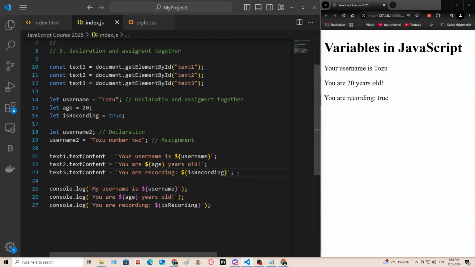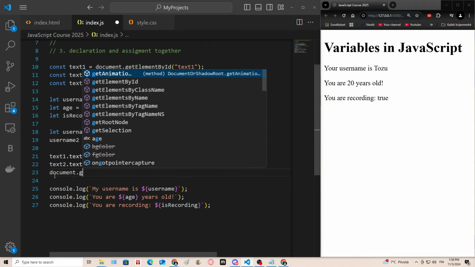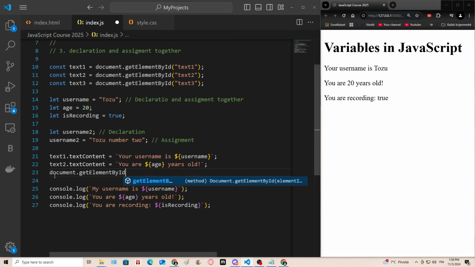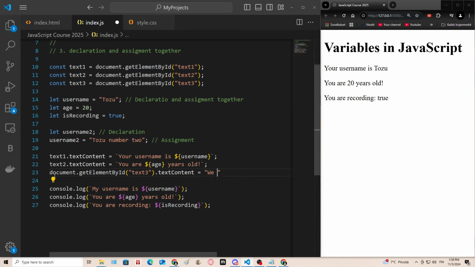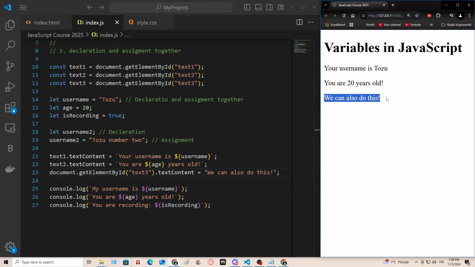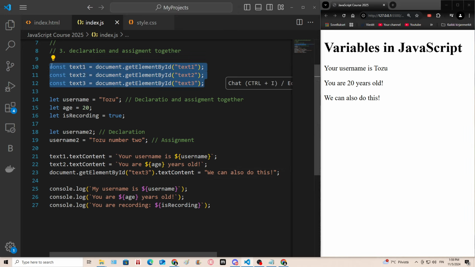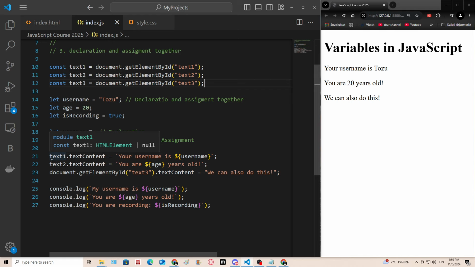What we can also do is this. We can just say document.getElementById text3 and immediately say .textContent equals. We can also do this and save. And now the text is changed. We can also do this. So this part is kind of optional, but in a large program that really helps us. Because writing a variable like text1 or text2 or text3 is a lot easier than writing document get element by ID and then saying what you want to do to the element. So yeah.